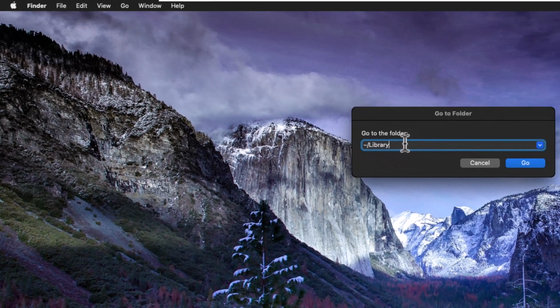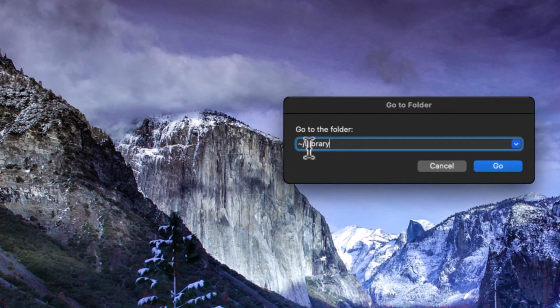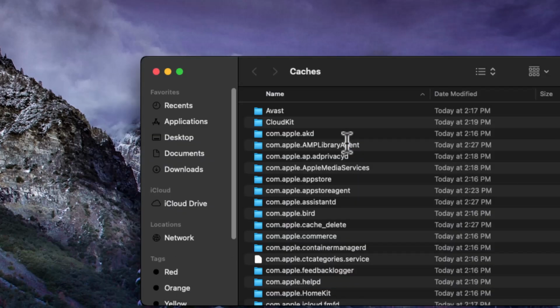You can see I started typing already. You want to use this little squiggly line, that's the tilde, I believe, and then a forward slash, which is the same key as your question mark key on your keyboard. That tilde is next to your one on the keyboard. Then type in Library with a capital L, and then another forward slash, again on that same key as the question mark. And then you're going to type in Caches. And that's going to take us to the cache file.